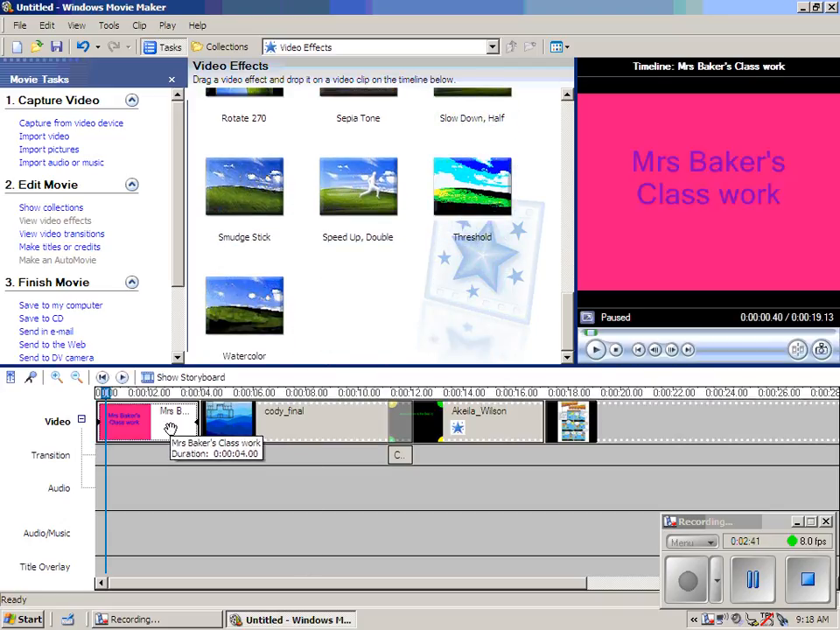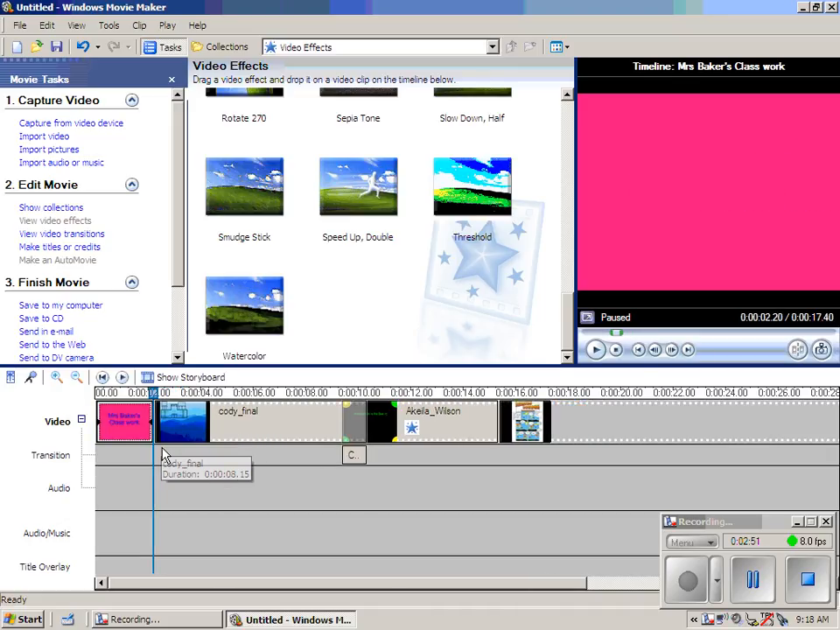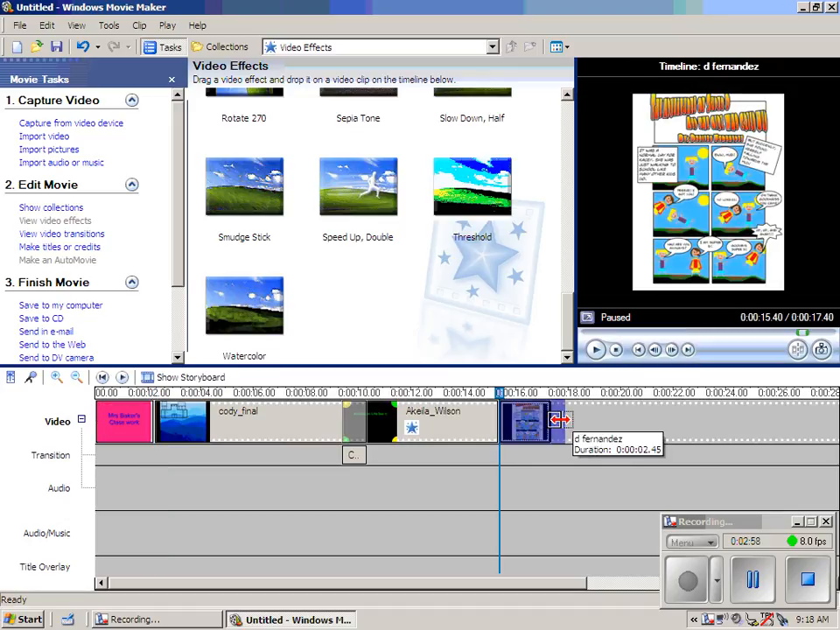But you can also make this, see how it's already lasting about 4 seconds? Well, you can just click and drag and make it only last 2.5 seconds if you wanted to. That's one way to edit something. If you wanted this to last longer, you could extend this for 4 seconds. That's one way to add things and move it around.